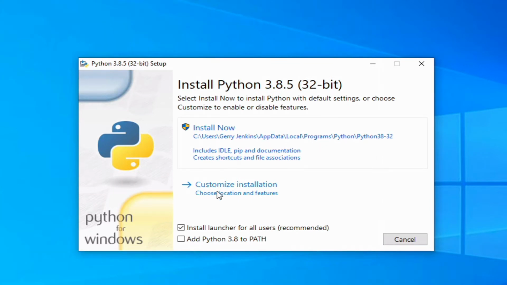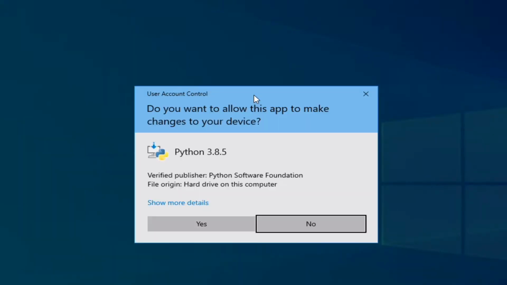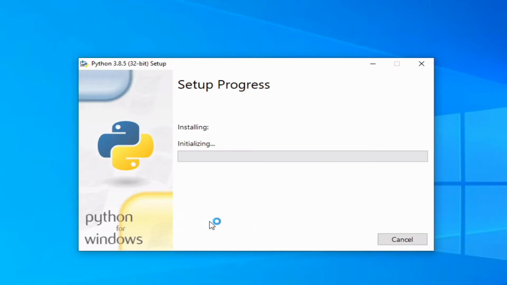What we're going to do next is go down to where it says add Python to the path. You have to do this for it to work from the command line and for some environments that you run to find Python. So make sure you check this box and then click install now and say yes, and then wait for it to be done.